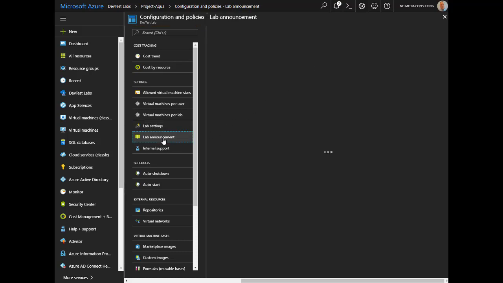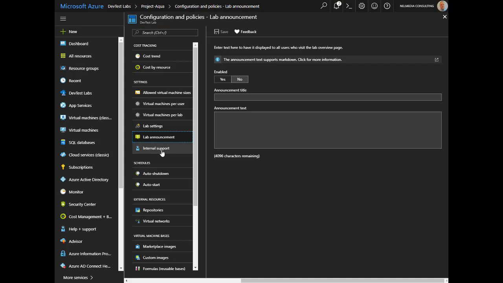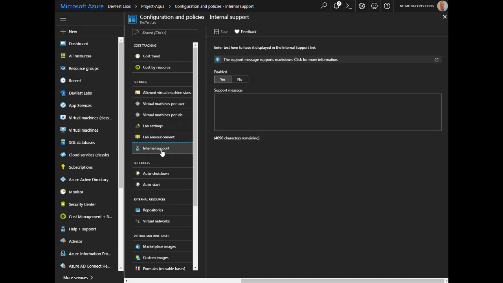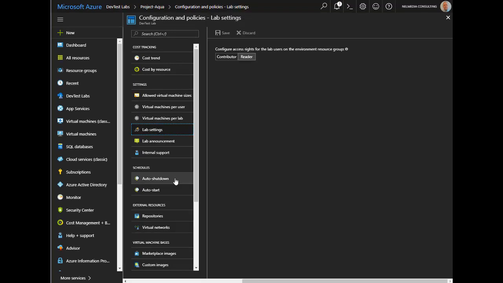From a lab announcement and the internal support, these are new items that were just recently added. Now, lab announcement obviously is like a message of the day that'll pop up for users. And the internal support is for you to put like a help desk URL, telephone number, or email address. And the schedules of AutoShutdown and AutoStart.